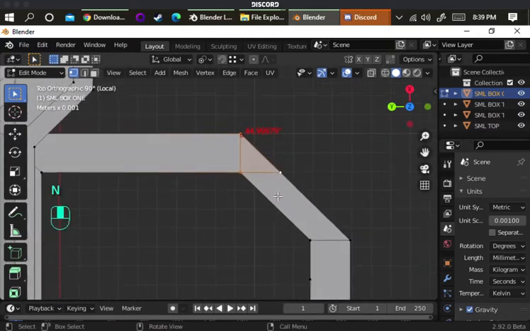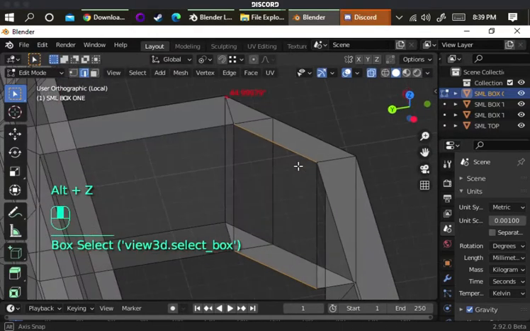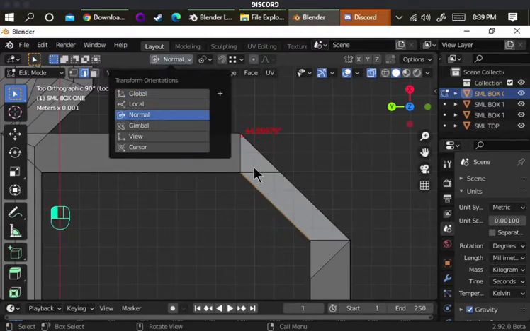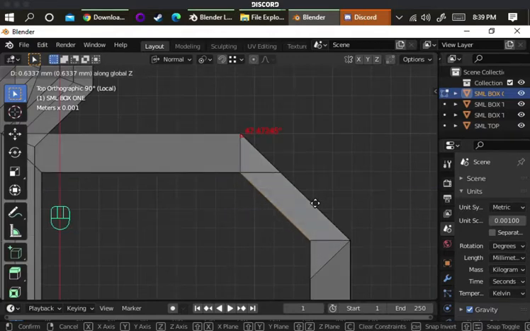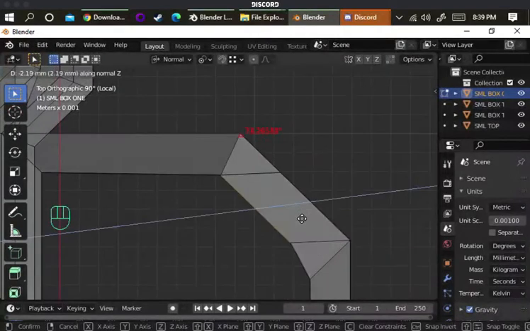I'm sure somebody would know how to do that very well. But if I came in and hit, let's go to X-ray mode again, Alt-Z. If I selected these two edges and then started moving, but moved it not global but along the normal, and I find its normal direction. I guess it doesn't really have one, does it?